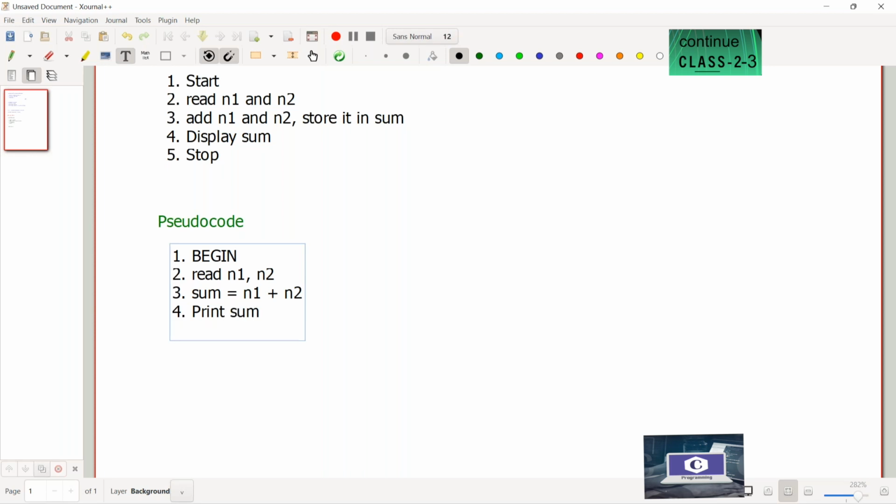Okay, then that is the end of the pseudocode. So it's the same end. And I'm not saying these things are mandatory, like you must use begin and end, you must use start and stop. Even in pseudocode, you can use start and stop. It's not something mandatory. It should be understood as such.